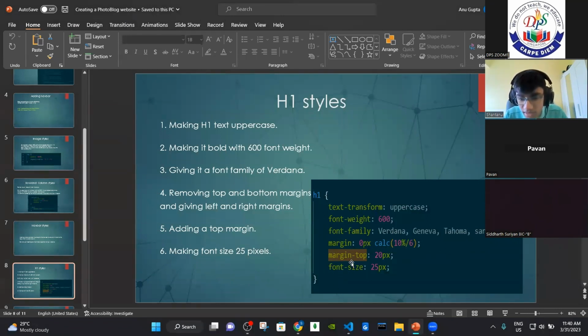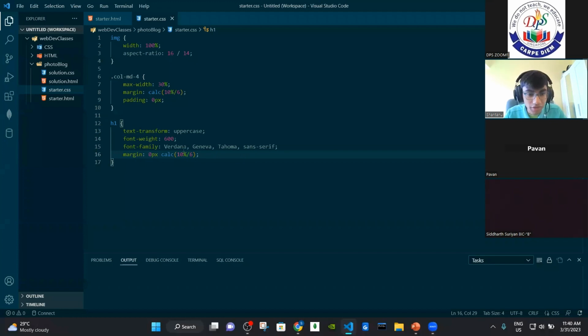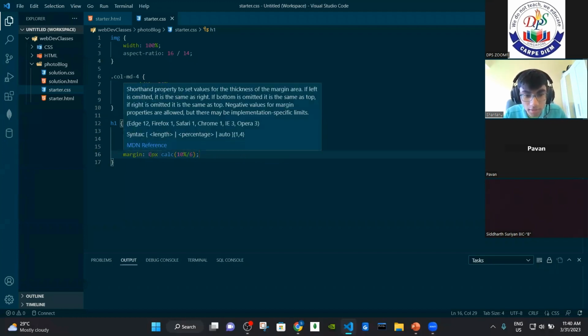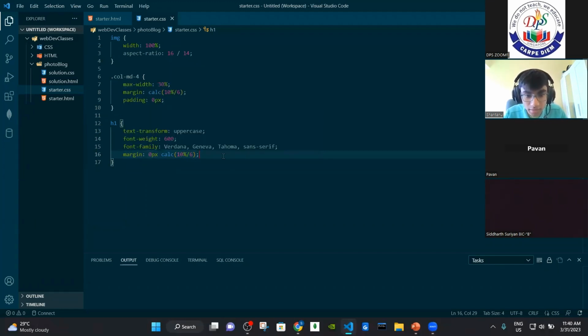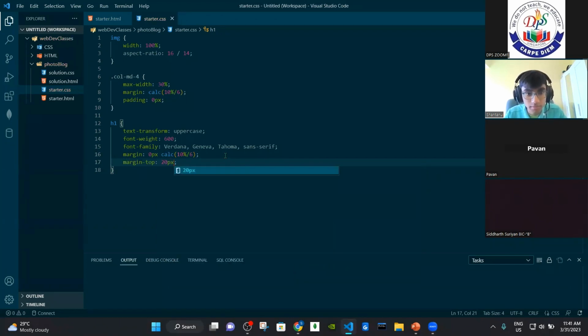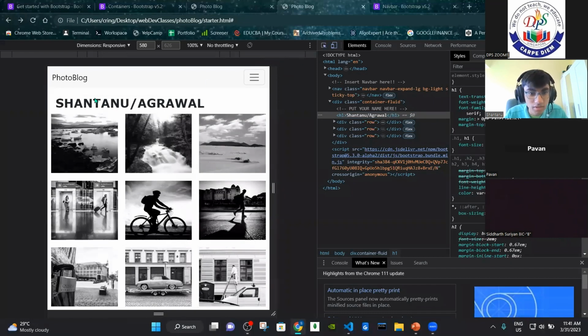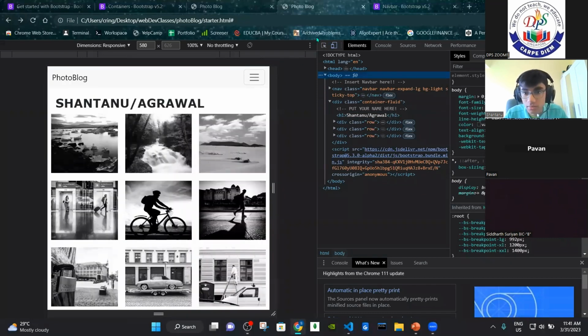Next, I'm going to give it a margin top of 20 pixels. So first I remove the margin with the margin class, and I'm going to add it again. Over here, this does it for top and bottom, and then this does it for left and right. Now I'm going to give it a margin top of 20 pixels. I reload. Now you can see that on the top, there's a margin of 20 pixels.